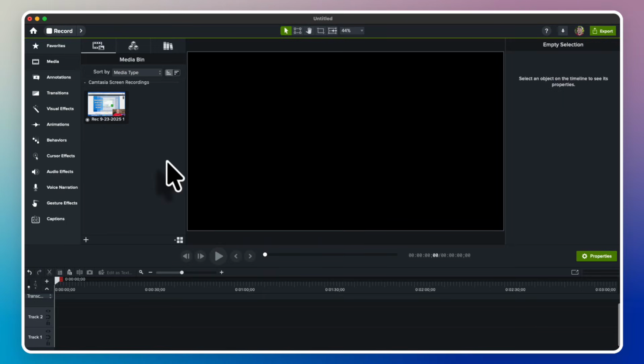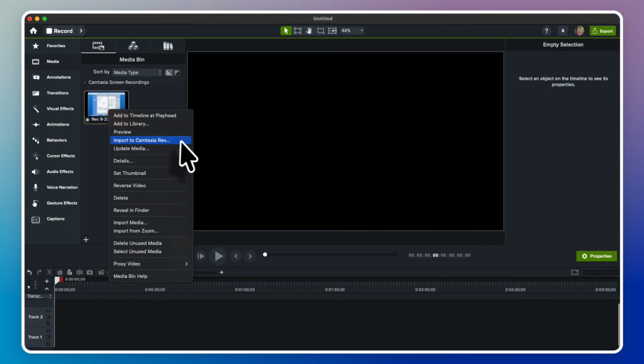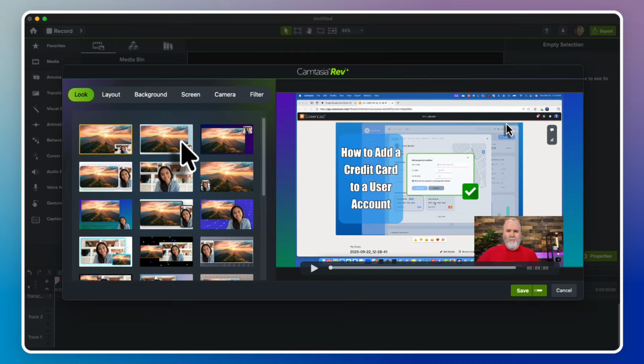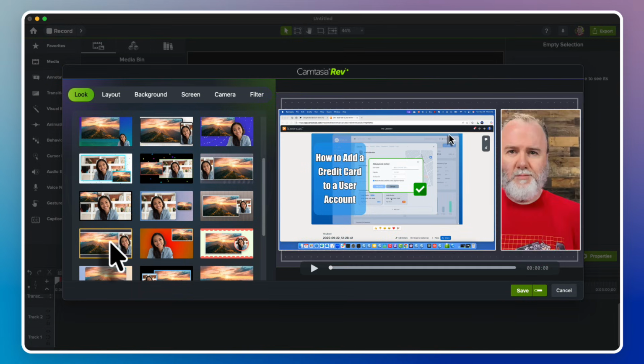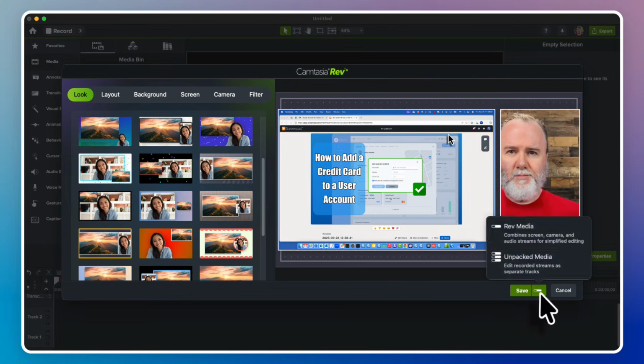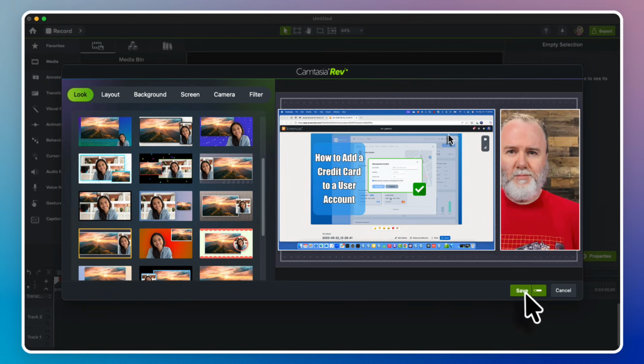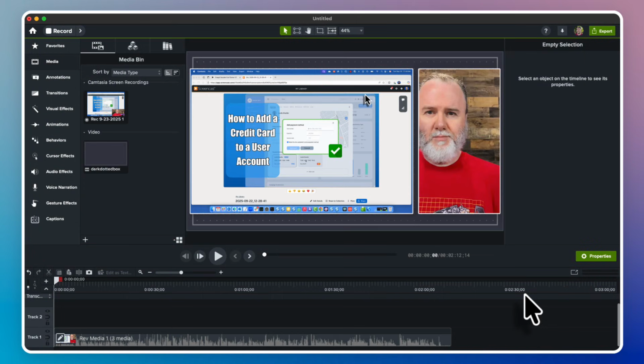Let's start by taking a recording from our media bin and passing it to the Rev workflow. Rev is available to all Camtasia users, and we simply right-click our recording and choose Import to Camtasia Rev. This opens the Rev window, where we can choose a look to apply to our recording. I think this one will work well with dynamic captions, so I'll choose that one. Make sure that our media is saved as a Rev Media in the Preferences, and then click on Save.